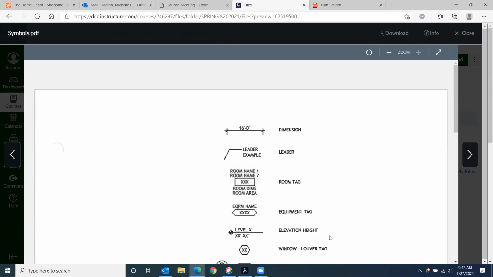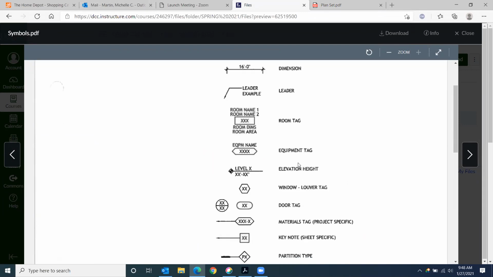Obviously, these are a lot of symbols that are going to be used throughout the drawings as we create them. Dimensions is pretty straightforward. Obviously, it'll give you the dimension of a wall, etc. Leader, if you need to make notes on something, it indicates where it is, a leader tag. We will be doing room tags. We'll learn how to create those. They'll look different than this right here, but we'll get to that later on.